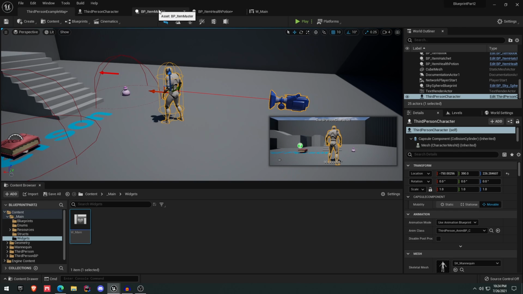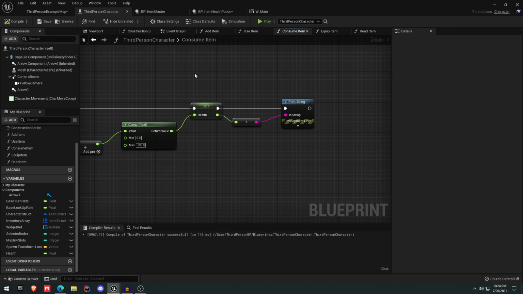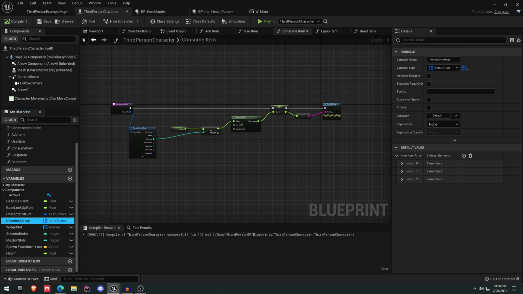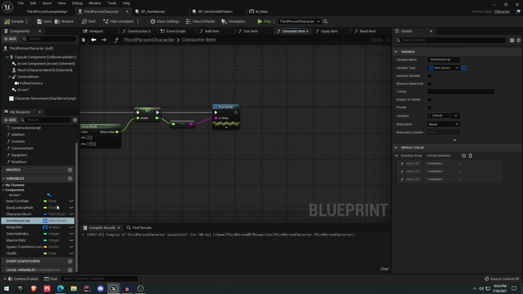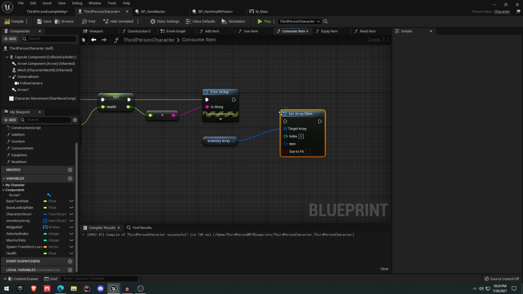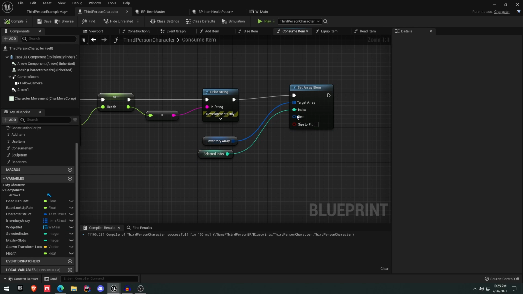One way that we could do that is back in our third person character, in our consume item, we can remove this item array, or in this case what we want to do is get our inventory array, set array element at our selected index, and basically we're going to set it to nothing. That way it's essentially removing the item from our inventory.